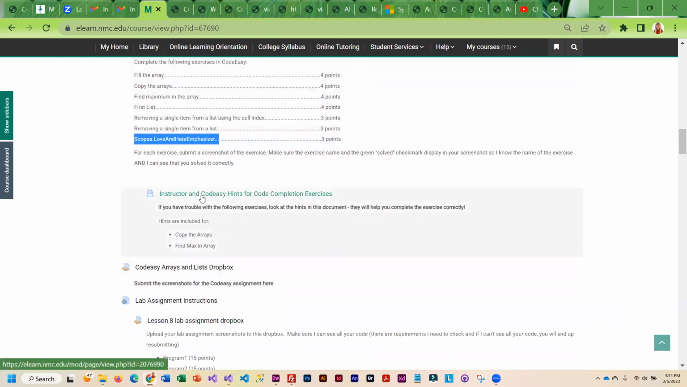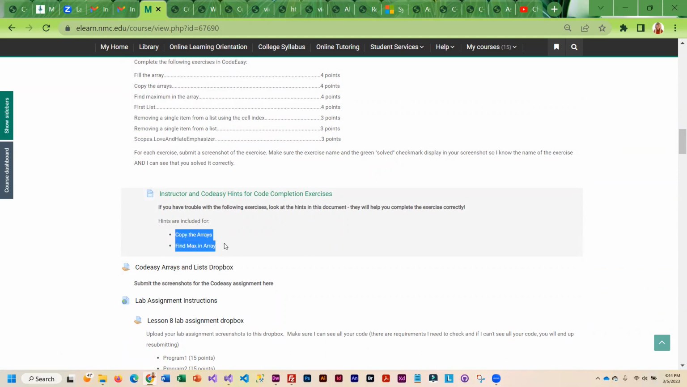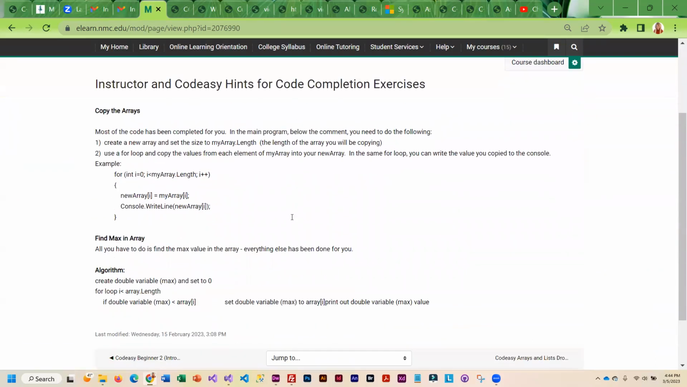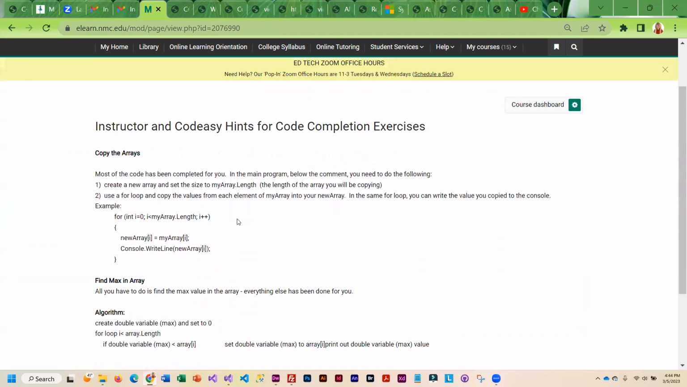As far as the exercises goes, there's 2 that I thought you may find more difficult. And so I do have helpful hints for those 2 exercises located in this document. Okay, copy the arrays and find max in the array. If you select this link, there are hints. So when I provide you guys hints, what I would do is print this out and look at it when you do those exercises, because I do think it'll help you.